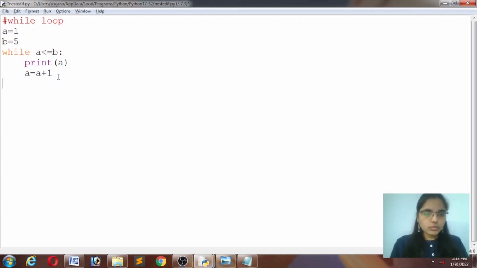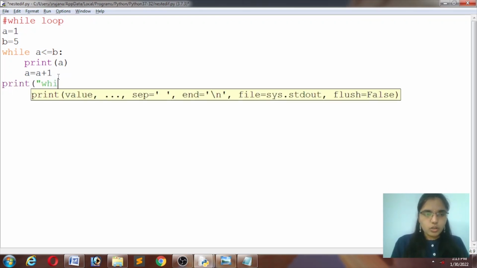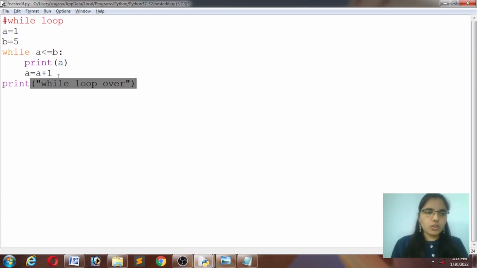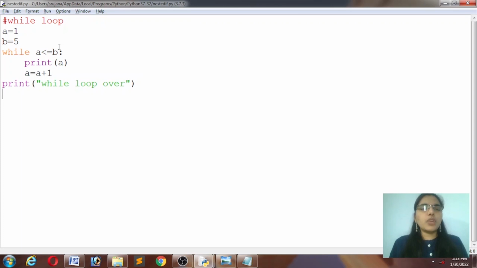Just I'm printing: while loop executed, while loop over. So what is the answer? It will print 1, 2, 3, 4, 5. Whenever a value is 6, 6 less than or equal to 5, the condition is false. It will terminate the loop and execute the after loop statements, which means this print statement. Run this program.